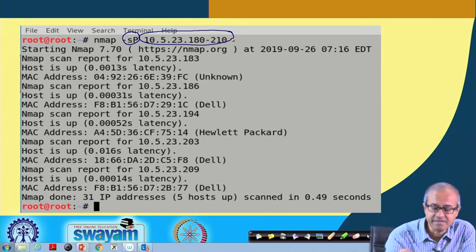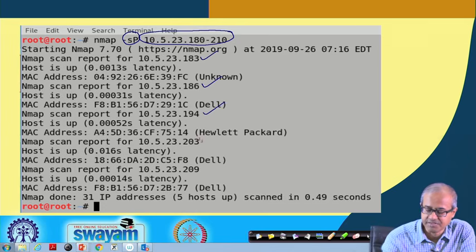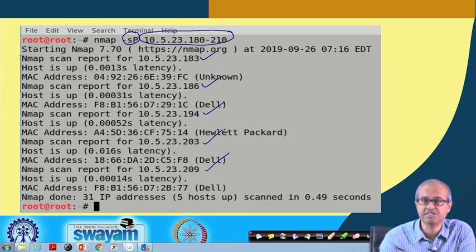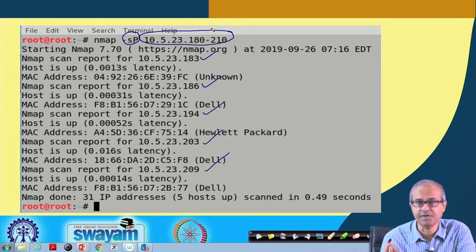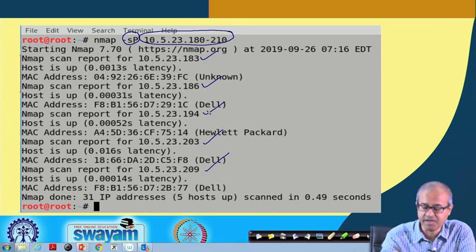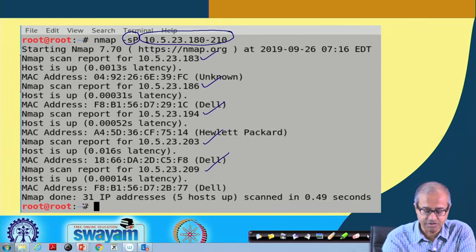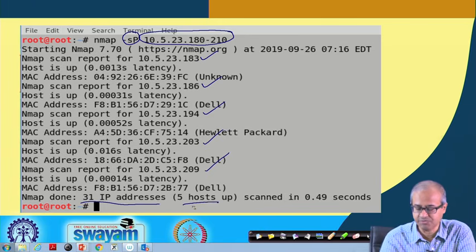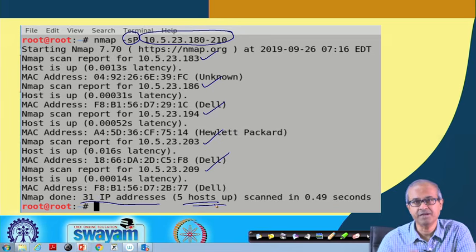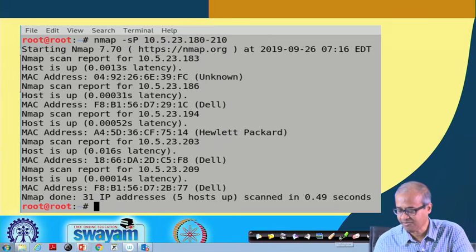You can see that it is generating reports for several IP addresses from where a response has been obtained. All of these may not be up, but for whichever IP addresses are up, you get that information. Out of those 31 IP addresses, 5 hosts are up. You can get this kind of information.